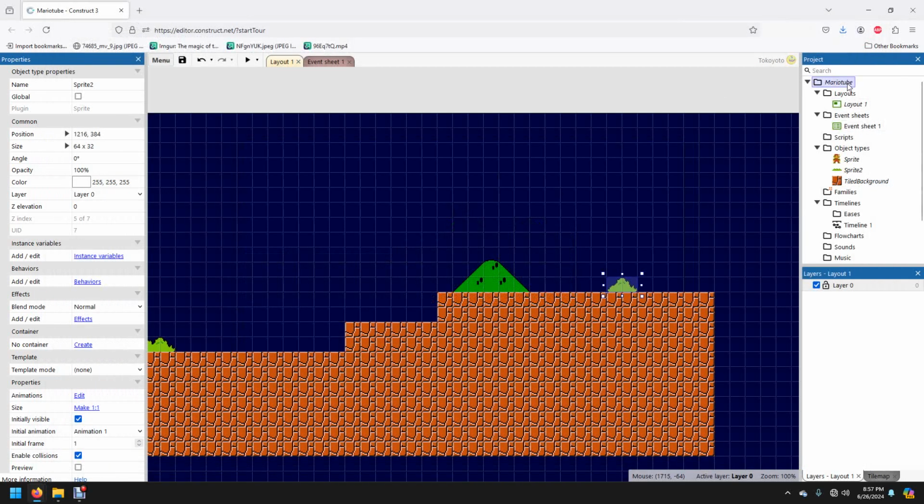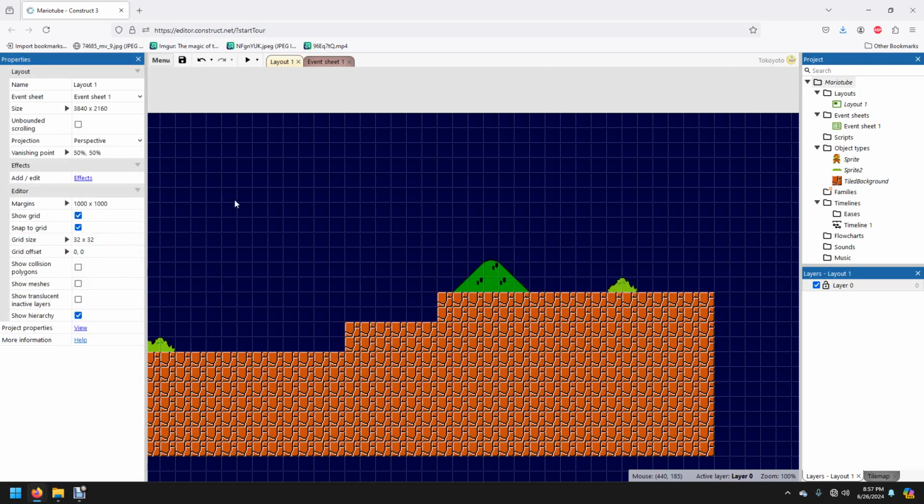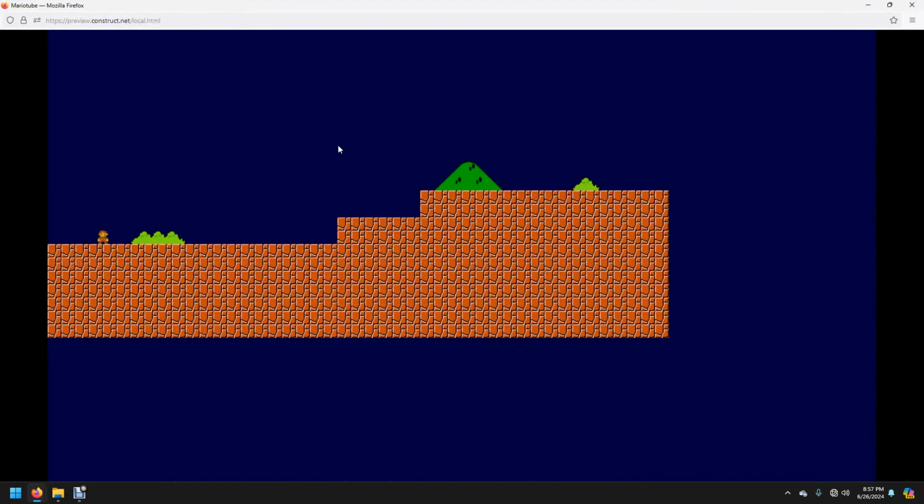That camera is not what I was looking for. Let's just go back to letterbox scale. I'll figure out a proper camera later. And right now I need to change the layer on these, because as you can see, Mario's going behind the bushes and behind the hill, and that's neat.